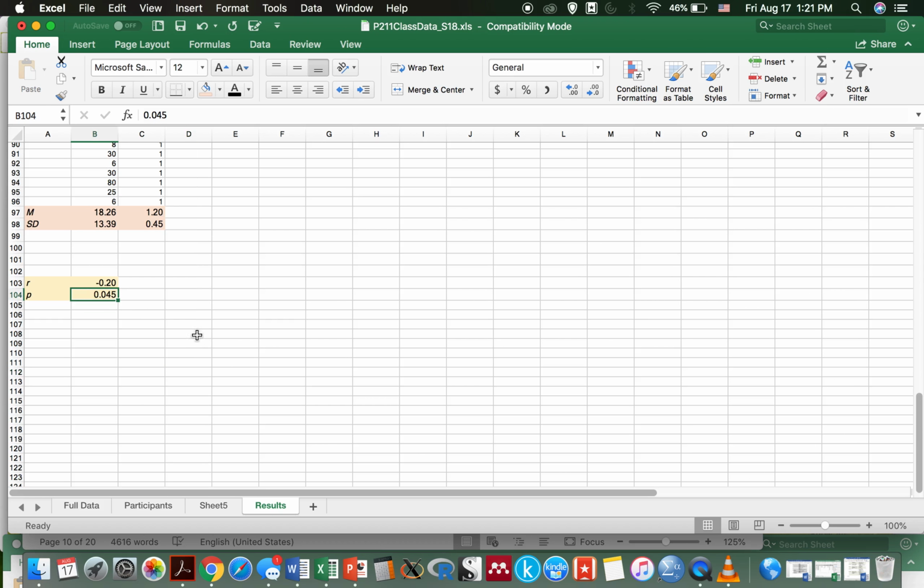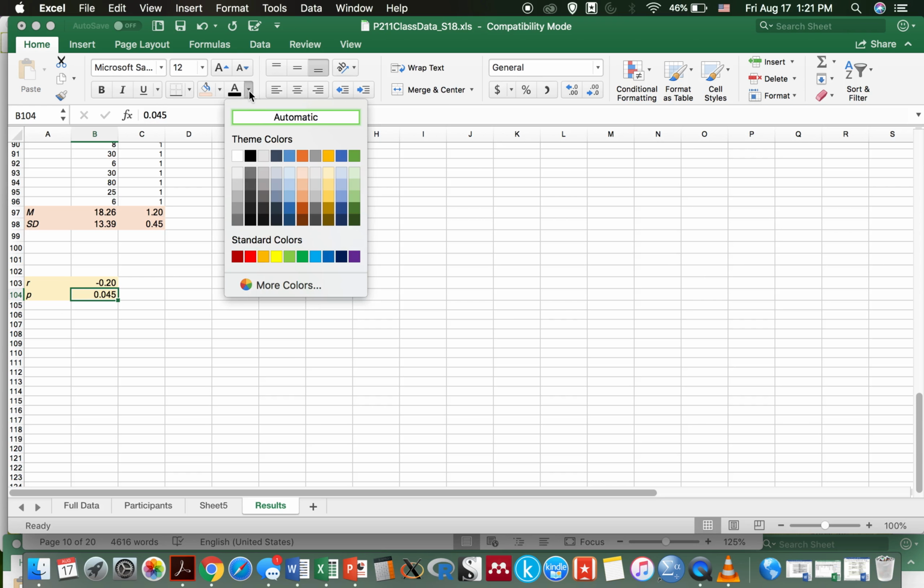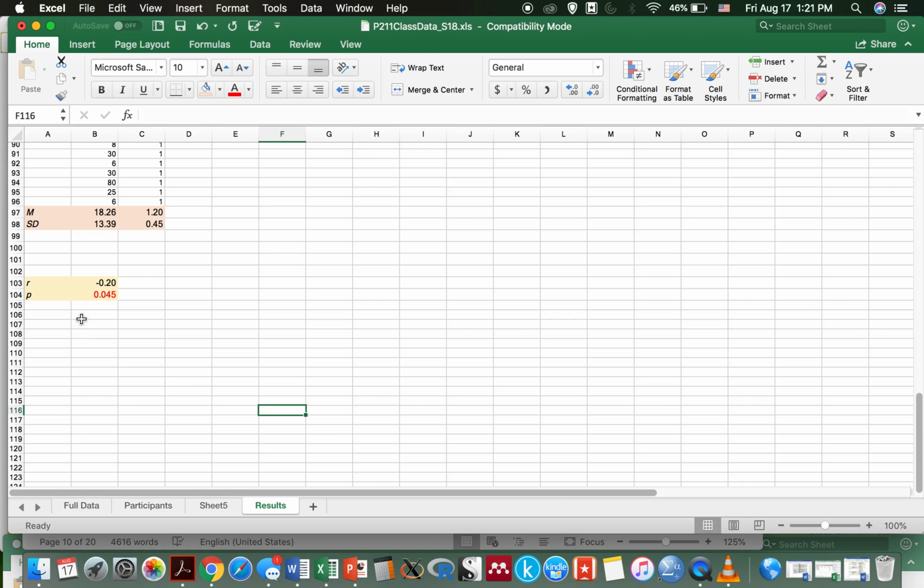Just an FYI, I'm going to put this in red so you guys remember. This has to be rounded to 2 decimal places. So if p equals 0.045, then when you report it, you're going to say p is less than 0.05. Okay? And you're going to make sure that it's italicized. So that's how it's reported in your paper. That means significant. So everyone's results, even if this r is 0, will be statistically significant. I hope that makes sense.